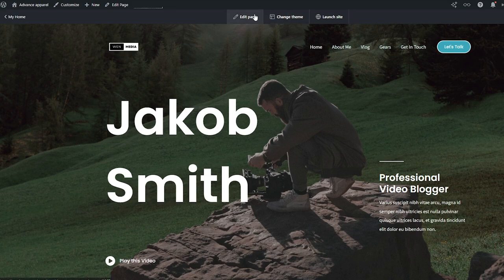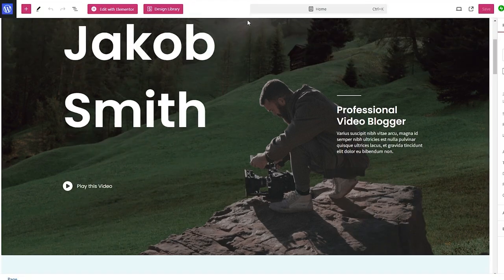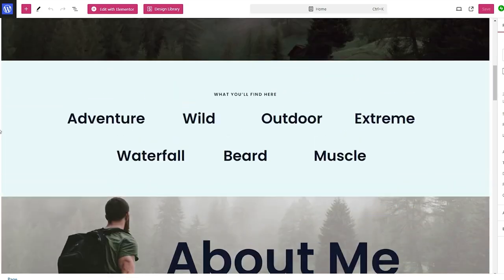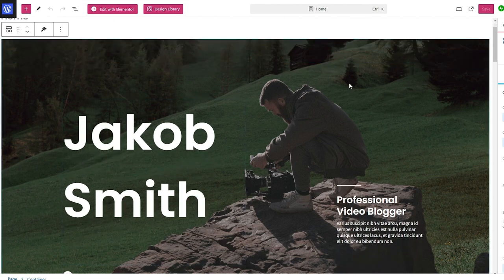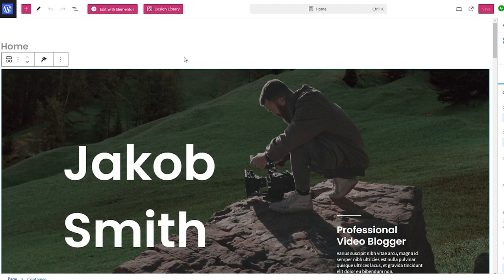So if you select edit this page either by this button or this button, we can go ahead and edit it using the built-in editor. If you want to edit it with Elementor, you can go ahead and do so as well. I recommend going with whichever one you feel comfortable with. With the standard one, it is going to be a simple block builder.